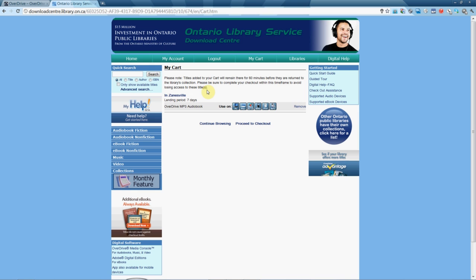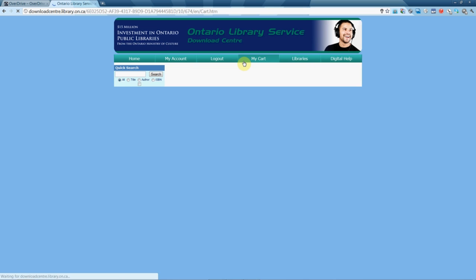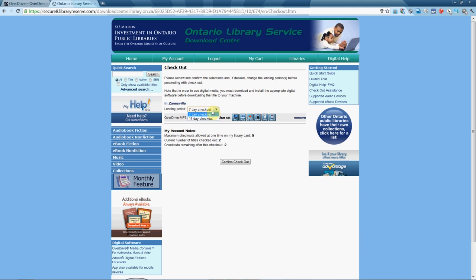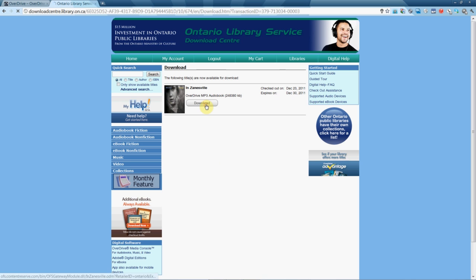So then what you're going to do is click on My Cart. I'm not sure if this is the exact same way that all of the libraries are set up, so if someone is watching from the States, theirs might look a little bit different, or maybe a lot different. And so you can check 7-day period or 14-day checkout. I'm only going to check out the 7-day because I really couldn't care less about listening to this. Then you're just going to confirm the checkout, and then click on the download.